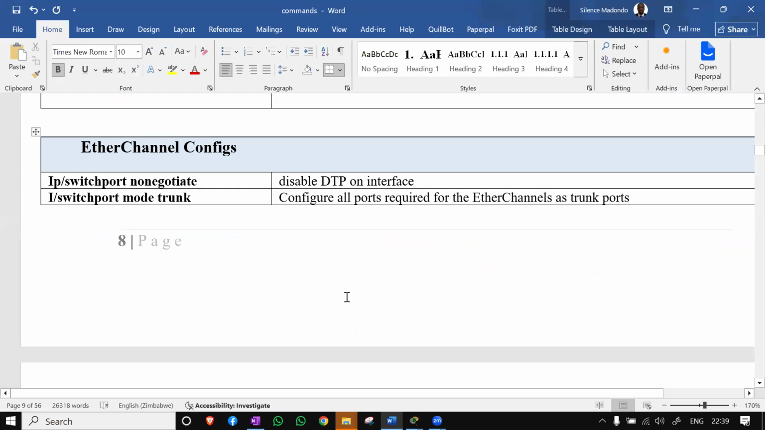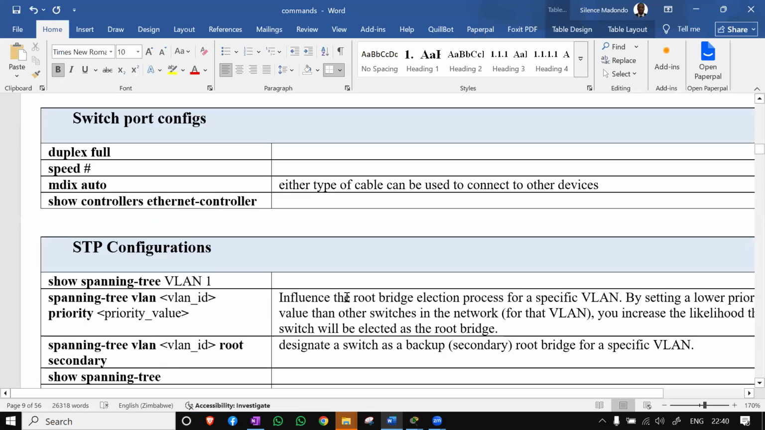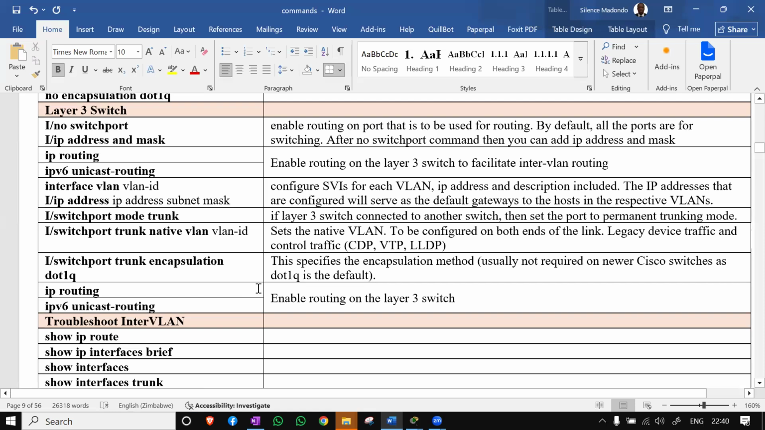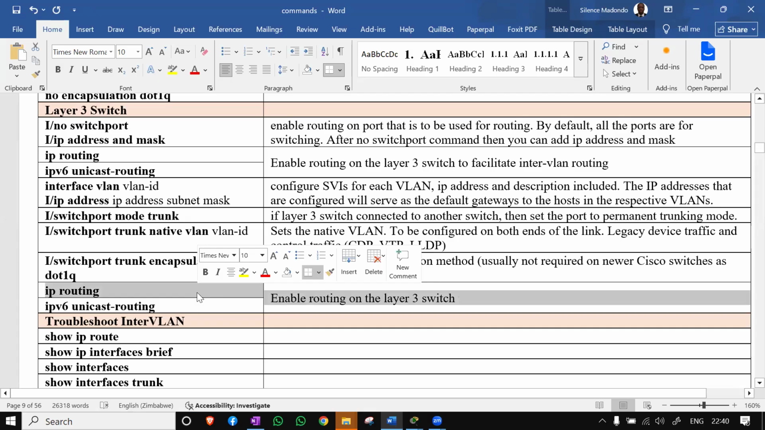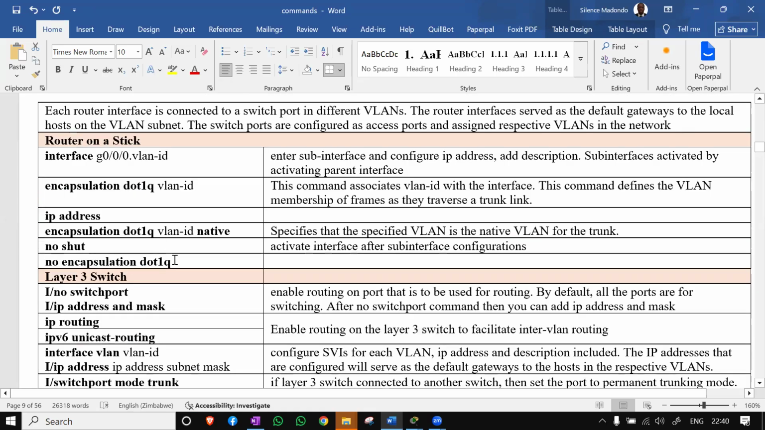Where are we? Layer 3 switch here. The command is IP routing, to globally enable routing on a layer 3 switch. This is not what I'm looking for. Troubleshoot inter-VLAN. IP routing, enable routing, this is what I'm looking for. Enable routing on the port that is to be used for routing. By default, all ports are for switching. After the no switchport command, then you can add an IP address and mask.